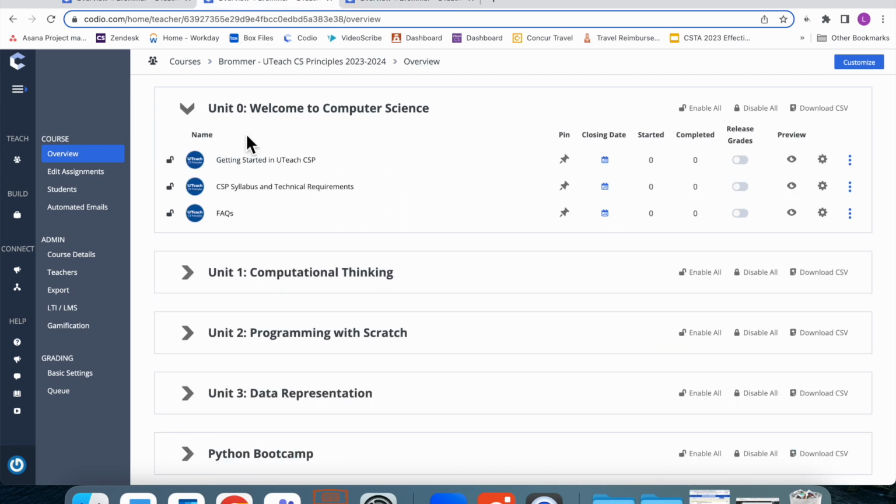What I want to do is go through the Getting Started CSP Syllabus FAQ. Let's start with the syllabus. This would be the first thing I would want you to do: go look at the syllabus.